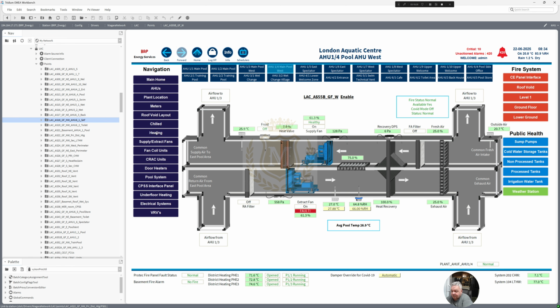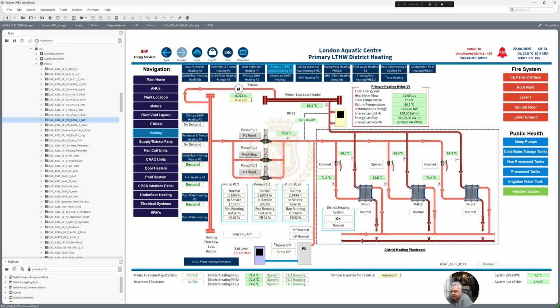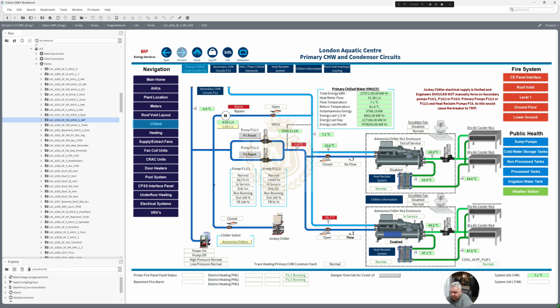Go to heating, we've got the pressurization units here, there, for that particular one. If we go into the chilled, we've got it there for the pressurization unit. I could probably put them down on the bottom, but I left them actually on the main page.